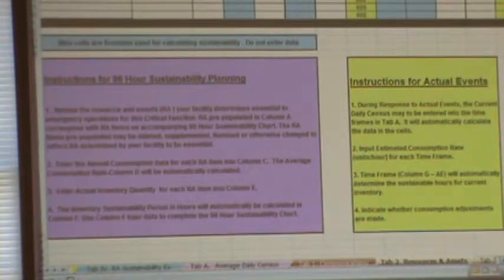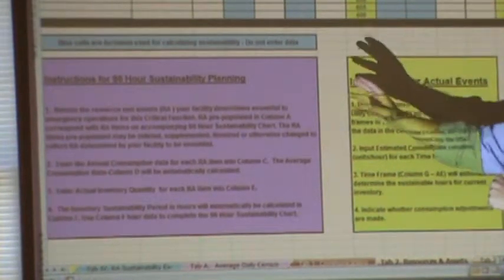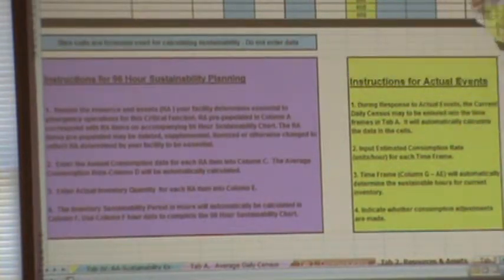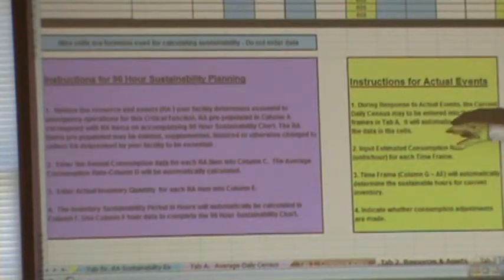Those you have to leave alone. But how it's structured, listed column-wise and all that, you can adapt any way you want, same with the tabs. The purple headings, both in the census tab and the critical function tabs, are for planning, and the yellow tabs are for response.